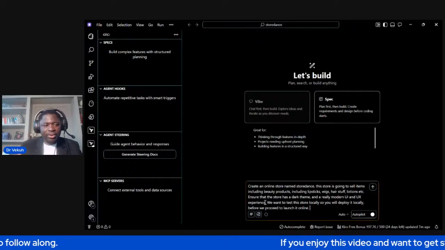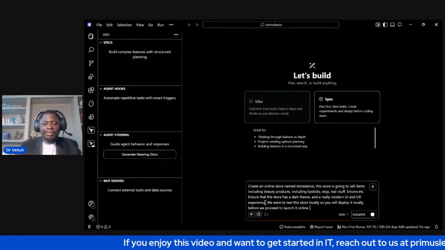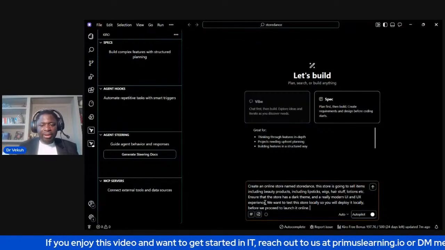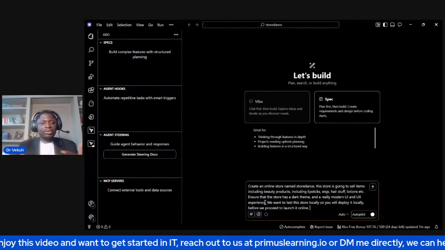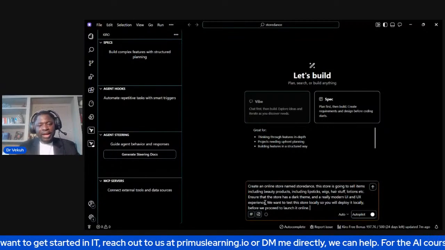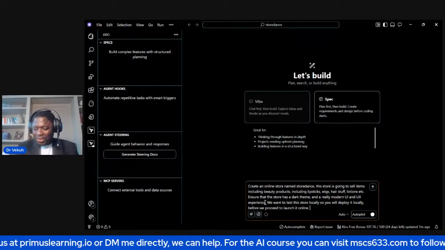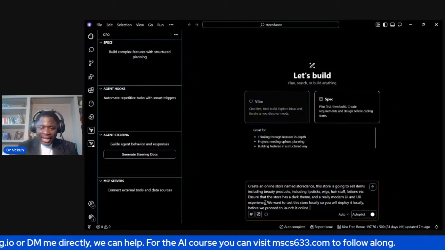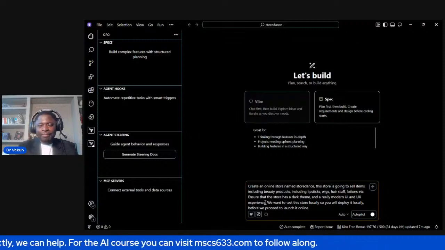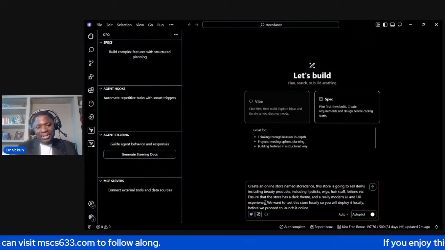It will give you a spec. You look at the spec. If it matches your description and what you want, you can say, all right, you approve of it, or you continue to iterate and ask it to modify your spec for you, right? So this is what we want to build. We want to build a simple online store, and the store is going to be a beauty shop or something like that. And you can literally build this for yourself, guys.